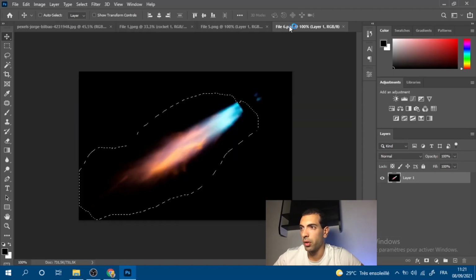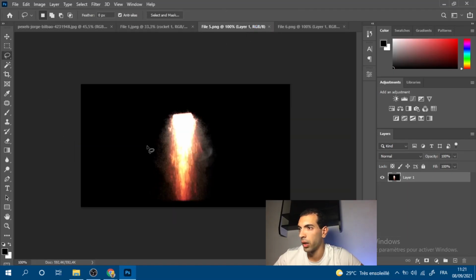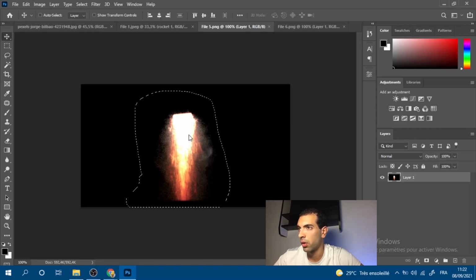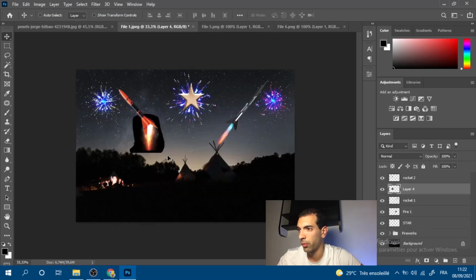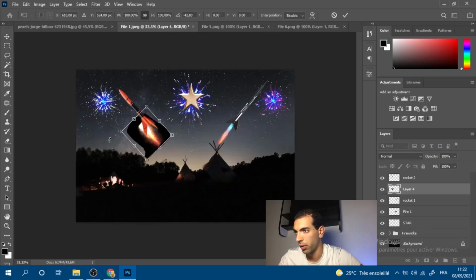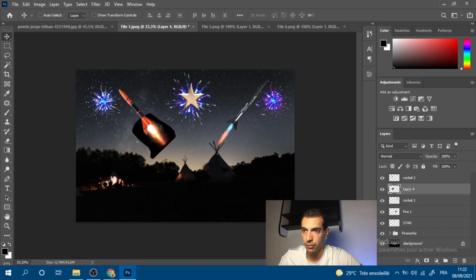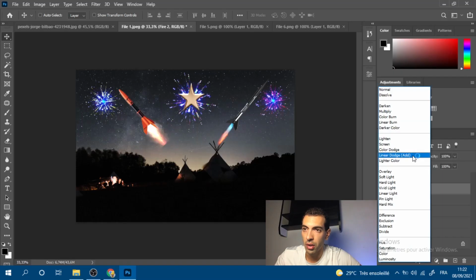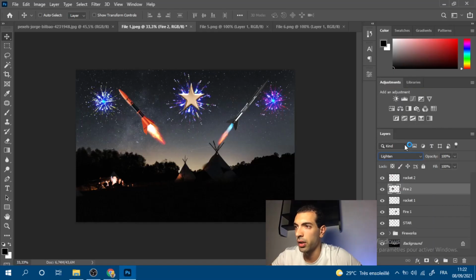We do the same thing with the other fire. Lasso tool, we make a selection just like this. We move file 1, we put it right here. Control T, make a rotation. Put the fire right there. Rename it fire 2 and put it under rocket 2. It's already under rocket 2. We just need to change the blending mode to lighten, and now the exercise is finished. You go do the same and don't forget to save.